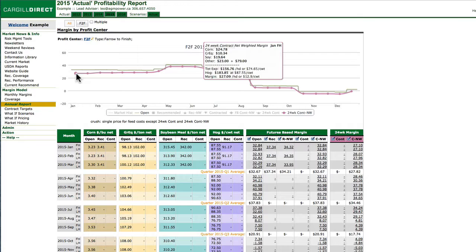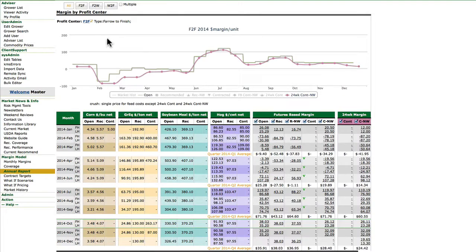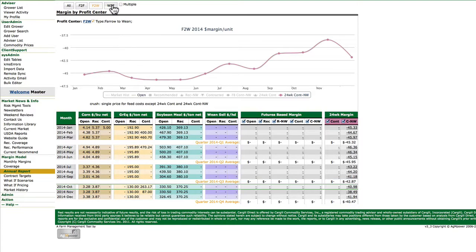If you have more than one profit center, you can filter them by clicking on the filter buttons on top. An example in this file is shown when we have more than one profit center.